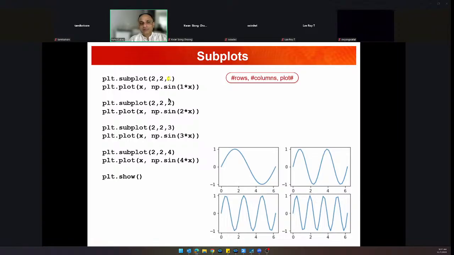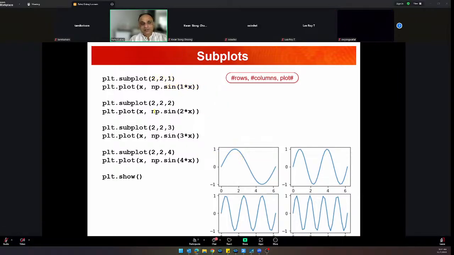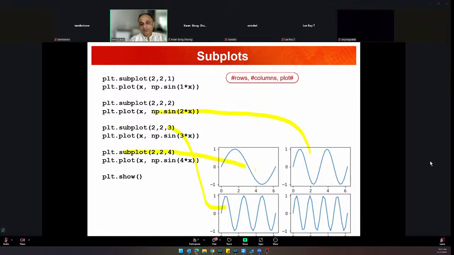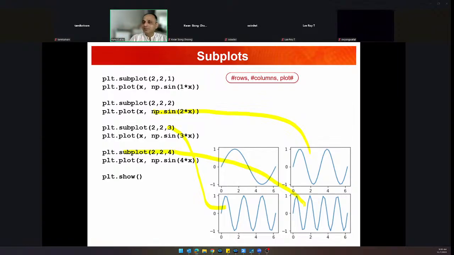And you're saying that the first subplot is sin x. This is the way it works: row, column, and plot. So it's 2 by 2, and the first one in that is sin x. The second one is sin 2x. The third one is this one right here, sin 3x, and this subplot 2 by 2, 4 is this one right here. So you can see that you can very easily create these subplots.